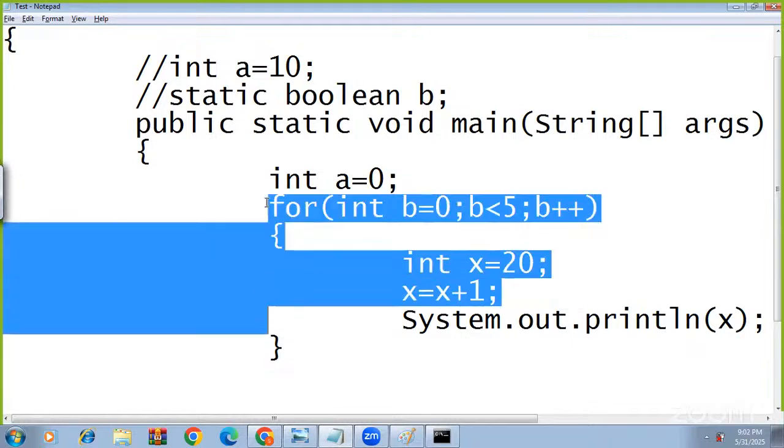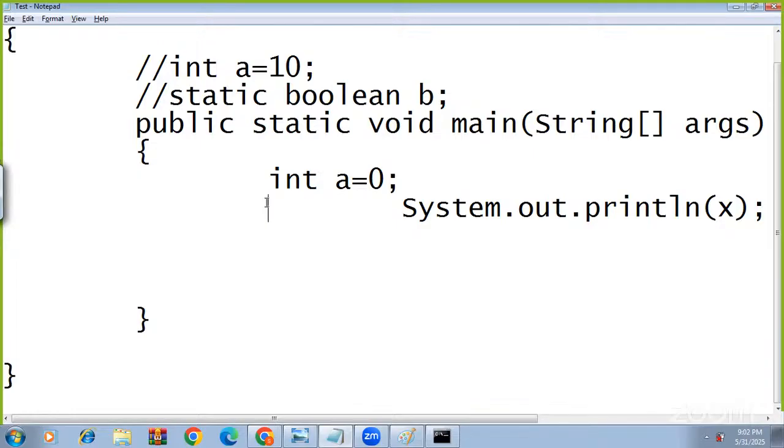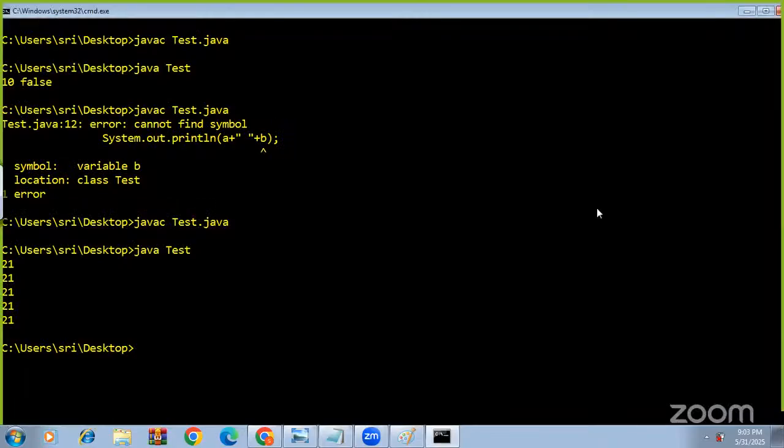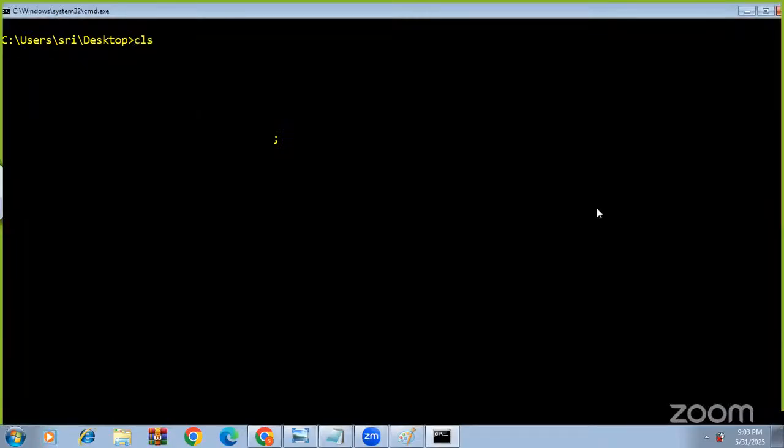I have not given any value for this A. Previously, what I told you: if you are not going to initialize the instance variable and static variable, your JVM is going to give you the default values. But here in this case, these two are commented, so these two will not be considered by our compiler. A means only this A. So now observe what happens. I have not given any value for A and I am trying to access it.